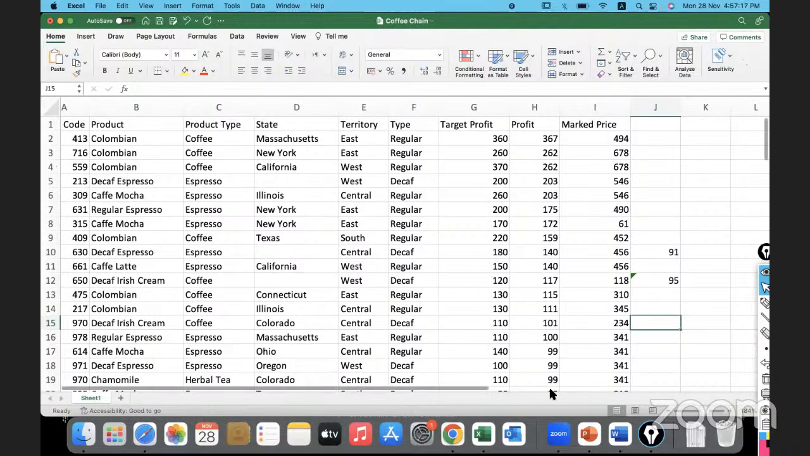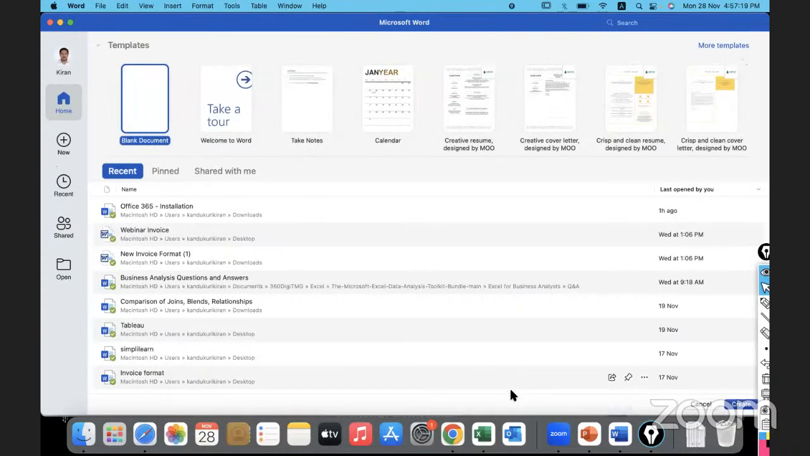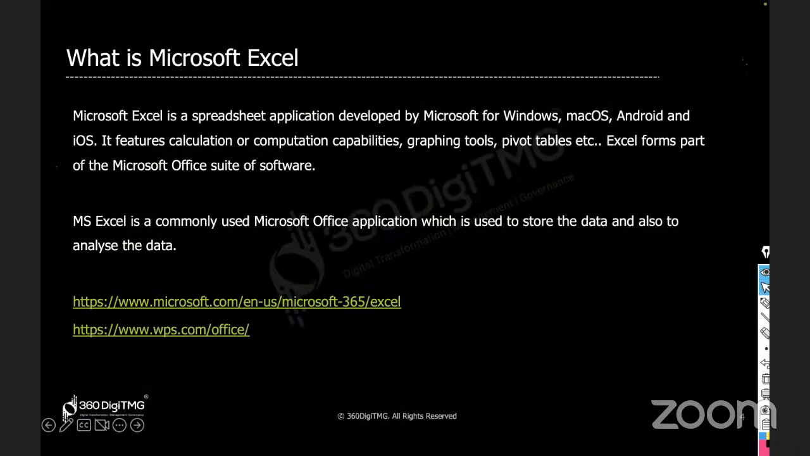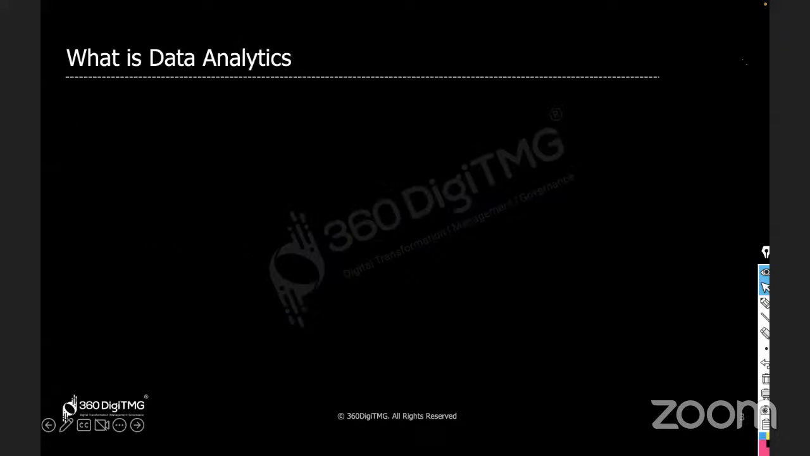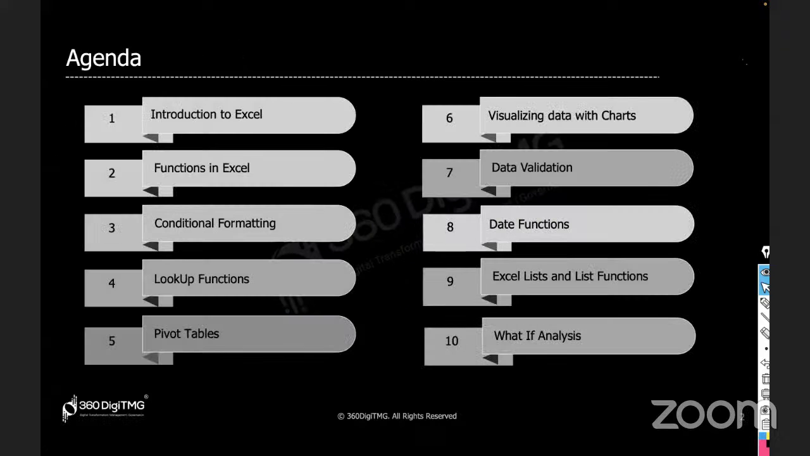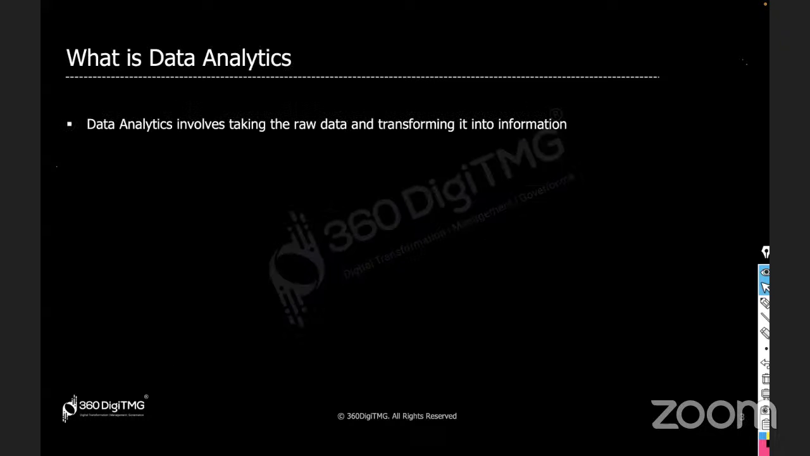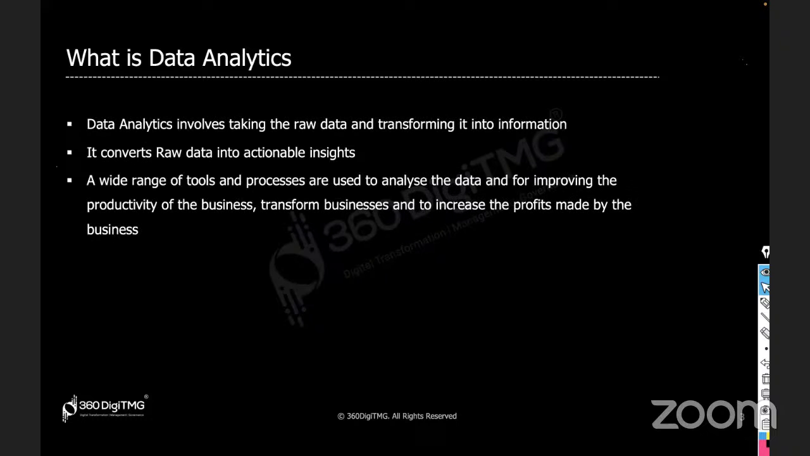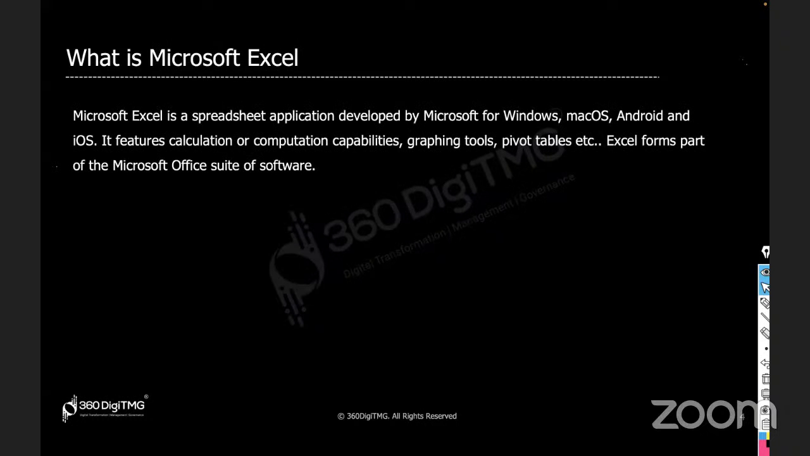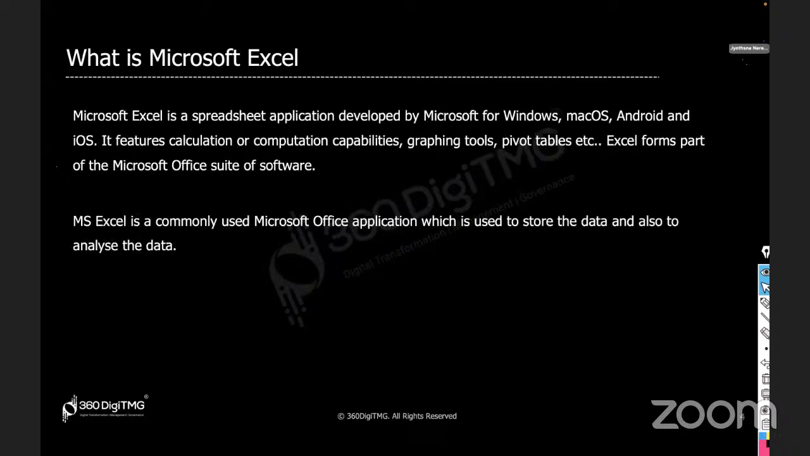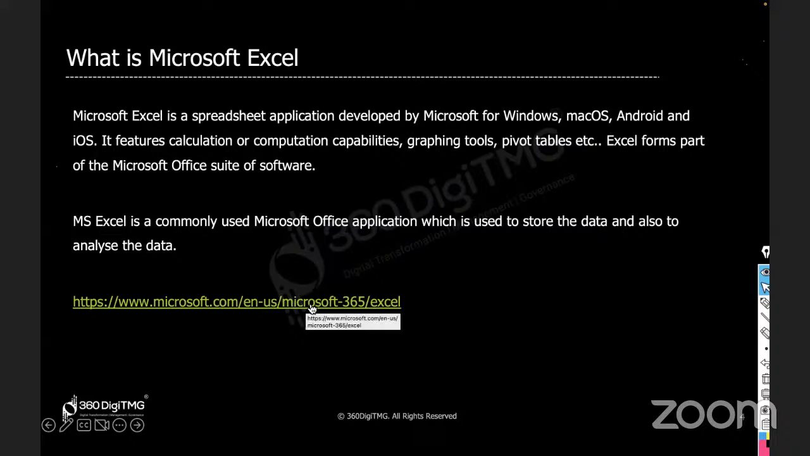So what was it that we did today? I gave you the links to install the tool. We basically discussed what is data analysis. First of all, I had given you the overview of the program. These are the complete list of topics that we will cover. Then we discussed briefly what is data analytics, what is Microsoft Excel, and how it fits into the picture. If you would like to install Office 365, you can go to this link.